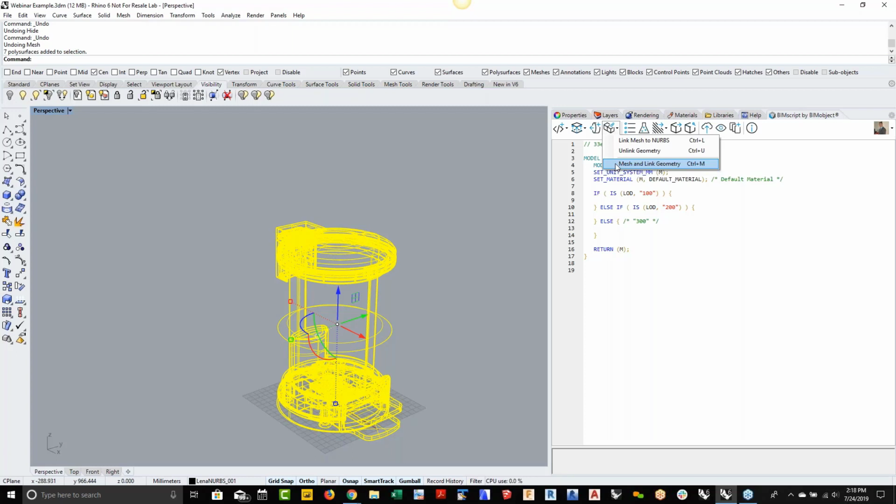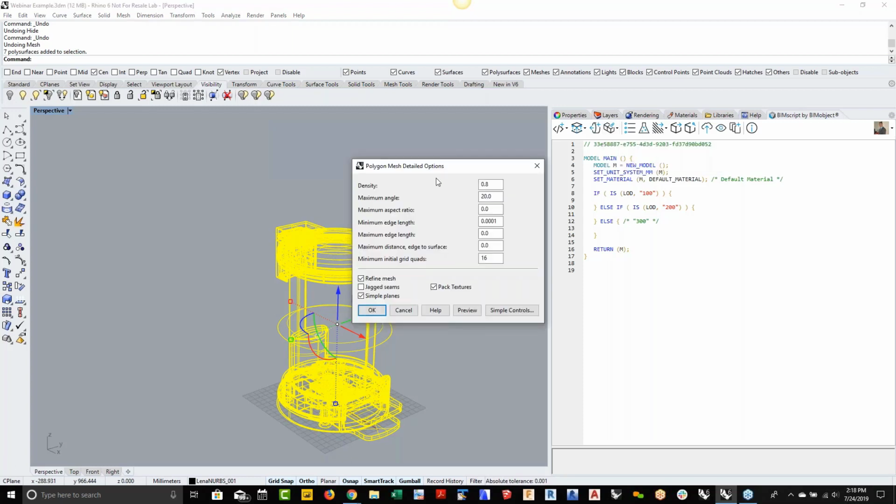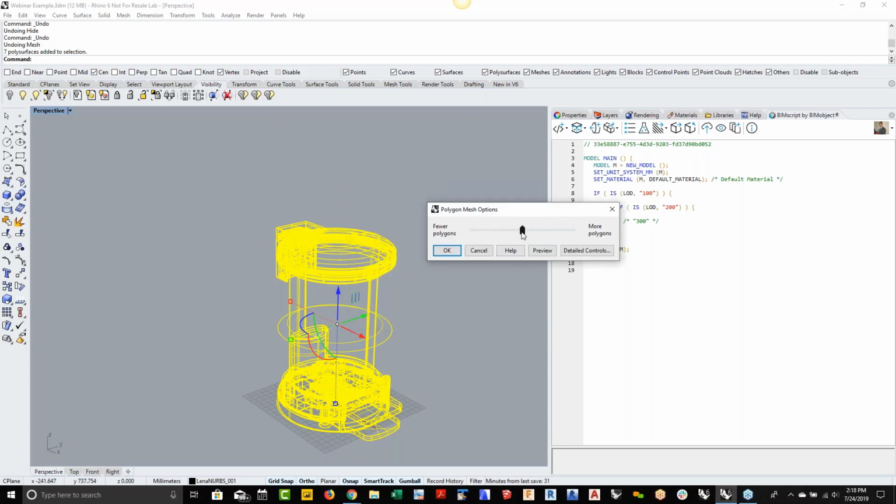You don't have to ensure that you select each pair. You might miss something or you might select the wrong thing. So we're taking all the guesswork or all the manual work out of that and automating it all within this command here. So if I select the mesh and link geometry button, I get the detailed options. BIMscript defaults to the detailed option, but if I wanted to see the simple control again with just the slider, from low polygon to high polygon, I can just go back down here on the bottom right, select the simple control, and I'm back to the slider option again.